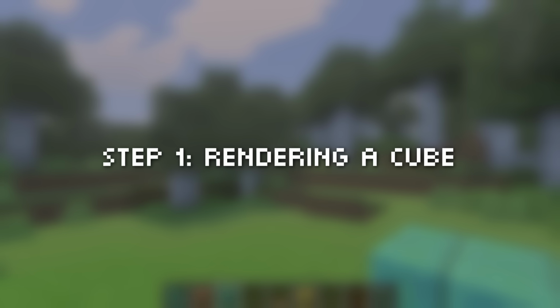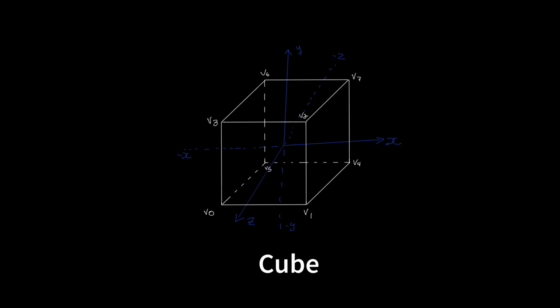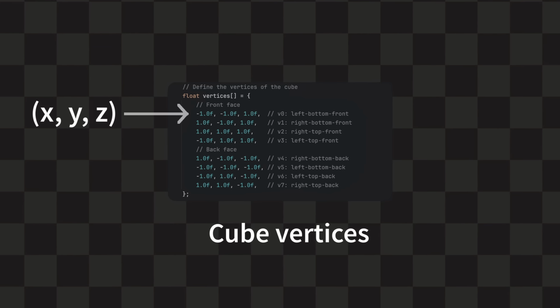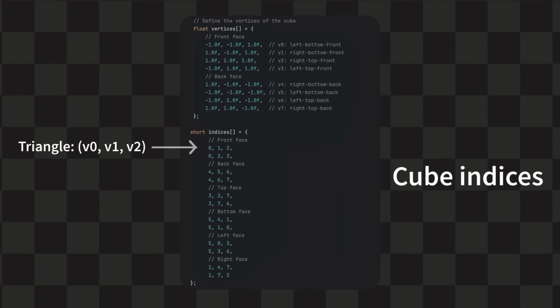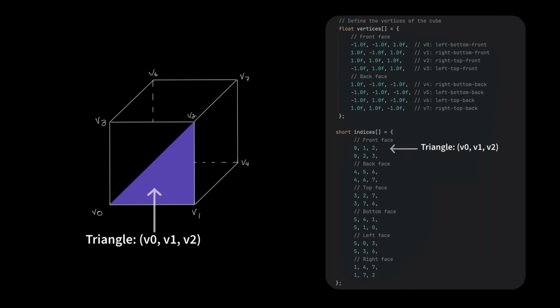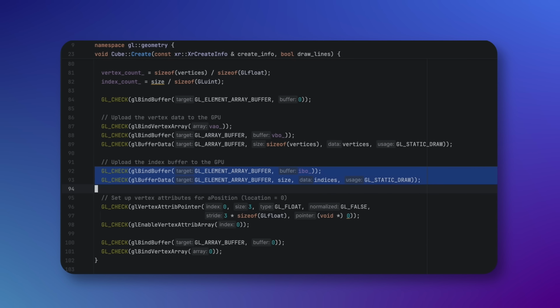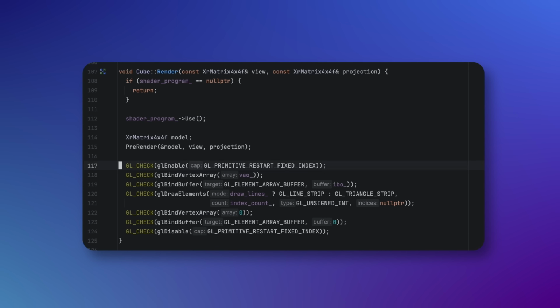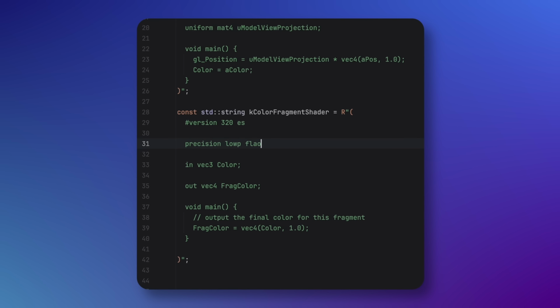Step 1. Rendering a cube. In 3D space, we can define a cube with 8 corner vertices. We'll prepare an array with the vertices of the cube geometry. We'll also prepare an index array to define every triangle in the cube mesh. For example, these two triangles create the front face of the cube. We'll upload the cube vertex and index buffers to the GPU using the standard OpenGL ES APIs, then prepare the shaders to render a solid color.